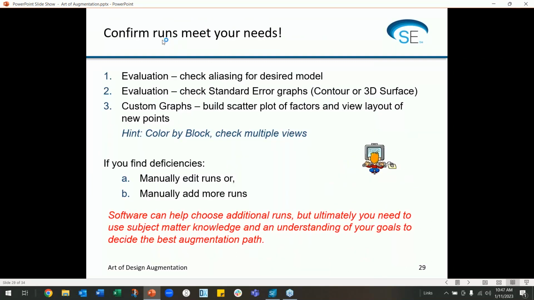All right, so you want to confirm that the runs meet your needs. You want to check aliasing under evaluation. You want to check graphs. If you're interested in the standard error, then you check the standard error graph under evaluation, contour or the 3D surface. You can check the custom graphs or graph columns. Build the scatter plot, look at the layout of the runs, color by block, and check multiple views.